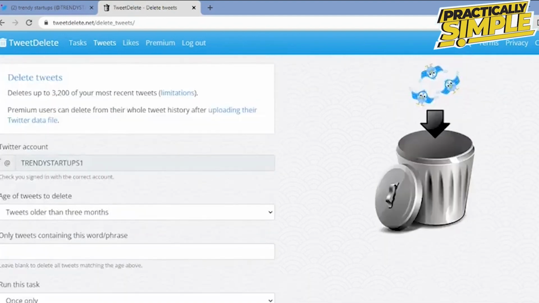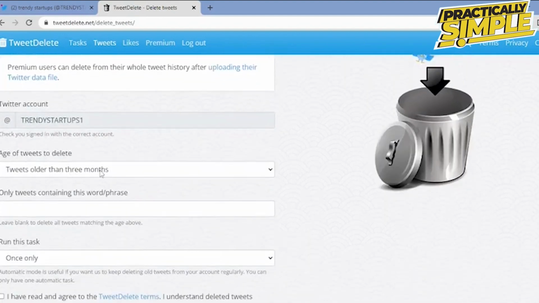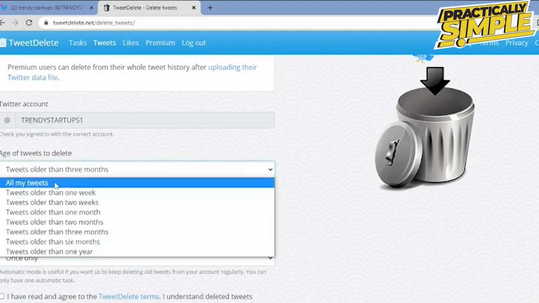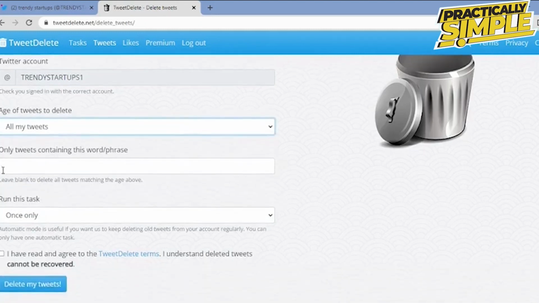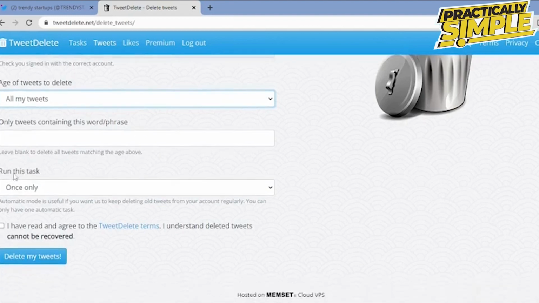Here you have to give your Twitter account and here you have to select the age of tweets to delete. So select all my tweets. Now here you can see only tweets containing this word. So run this task once only and simply check this box: I have read and agree to the terms and conditions, and click on delete my tweets.